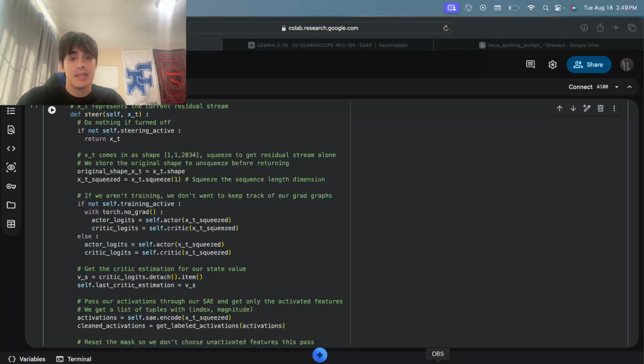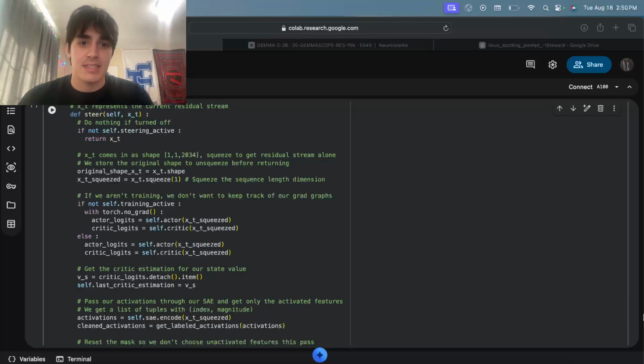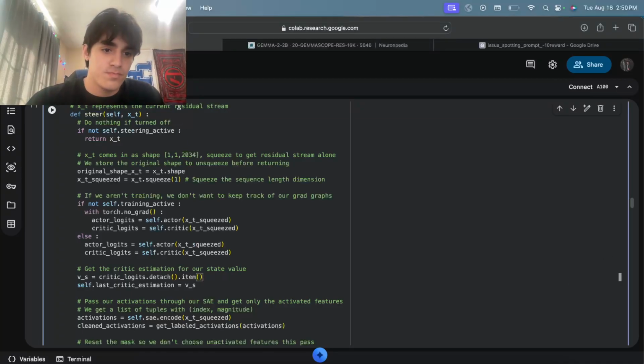We set it as an injection inside of our hook wrapper, which is right after this class. So if you're lost and wondering where this logic executes, don't worry, we will go over that in a second. Just focus on the initial logic of our steer function. It will take in a residual stream, perform the activations, ask the actor to select a feature, and then return the recomposed residual stream from the sparse autoencoder.